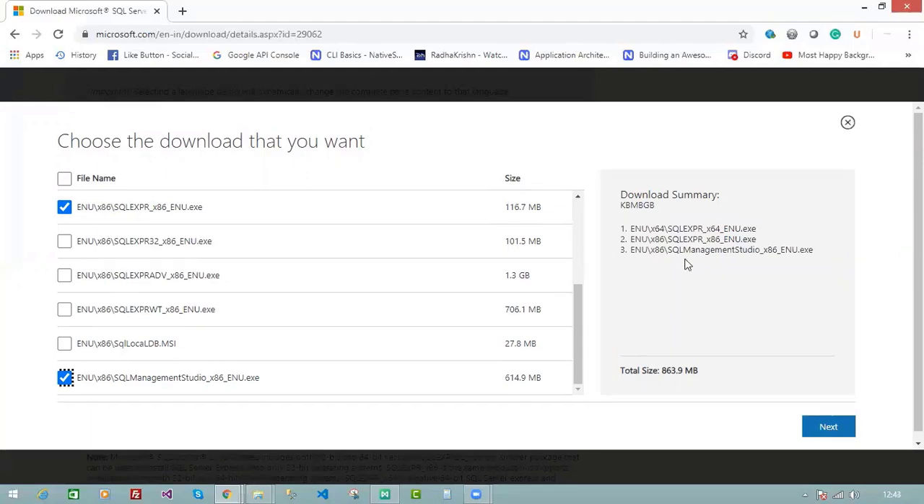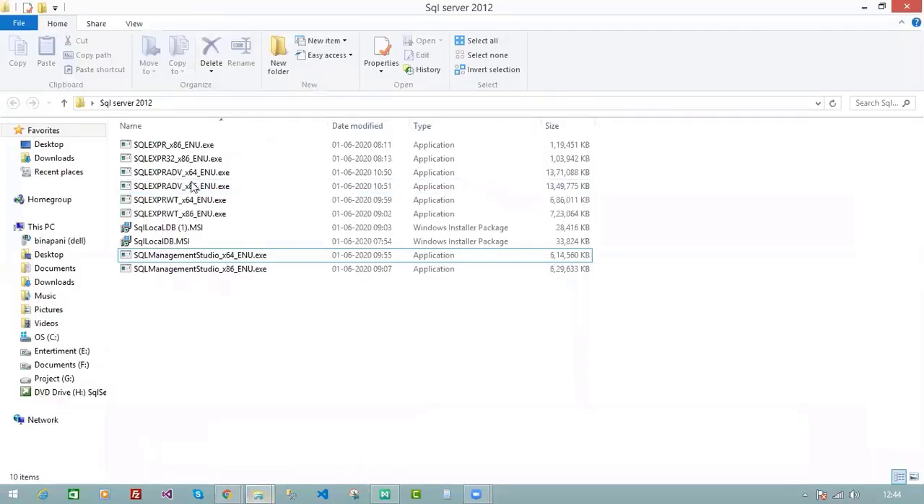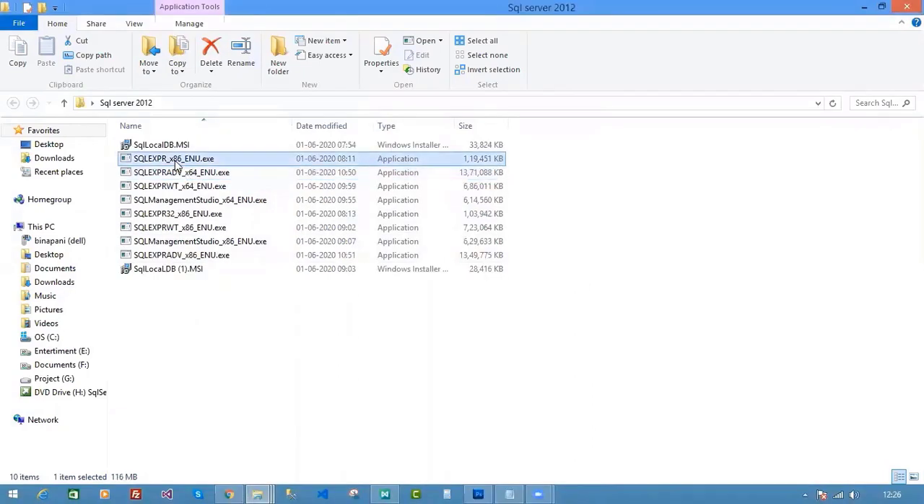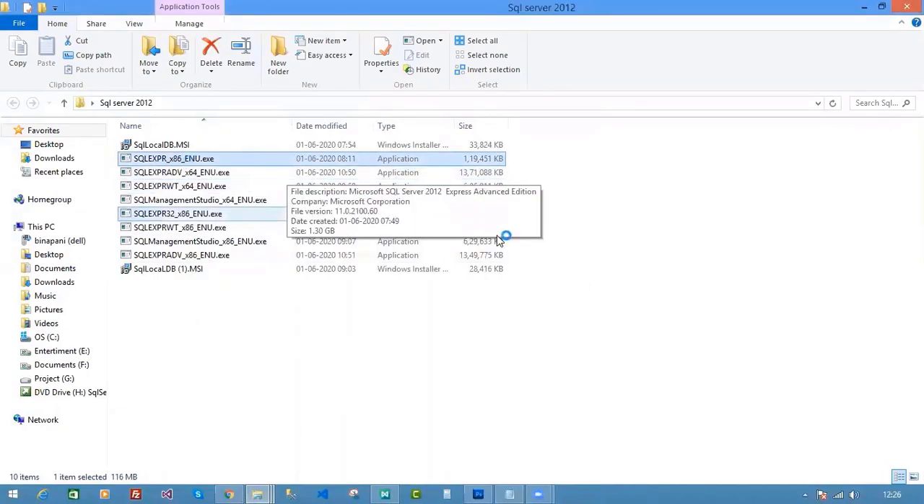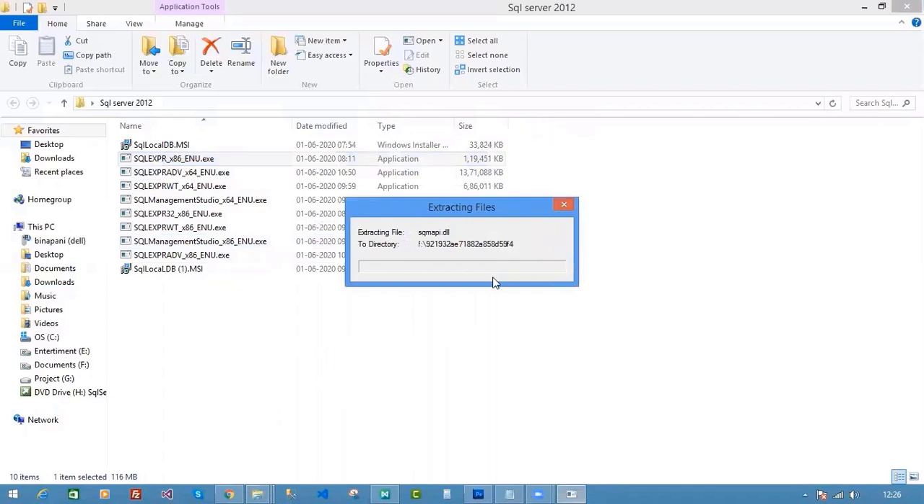It will cover your required exe files. It will take some time. Okay, after that, I have already got the downloaded file. So this is the downloaded file. Then click on SQL Express x86 for installation, and it will take time while installing. After installing this, install SQL Management Studio for using your database engine. So let's start installing from SQL Express x86.